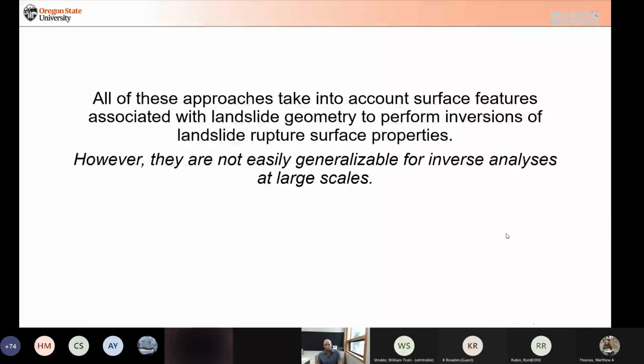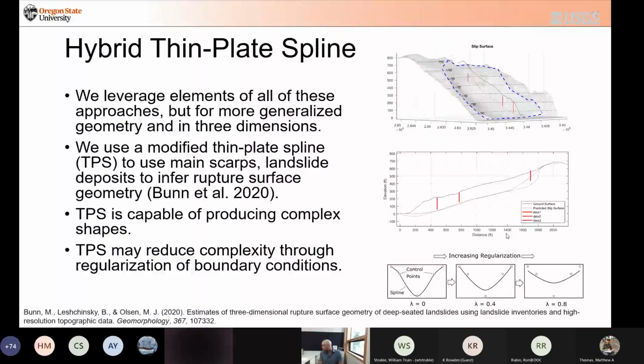So these approaches all have their utility. They're all valuable for certain applications in certain instances. But the challenge is that they're not easily generalizable for inverse analyses at the scales of entire inventories. So what we've done is develop some different techniques to try and leverage some of the awesome elements of these approaches into something a bit more generalized in 3 dimensions.